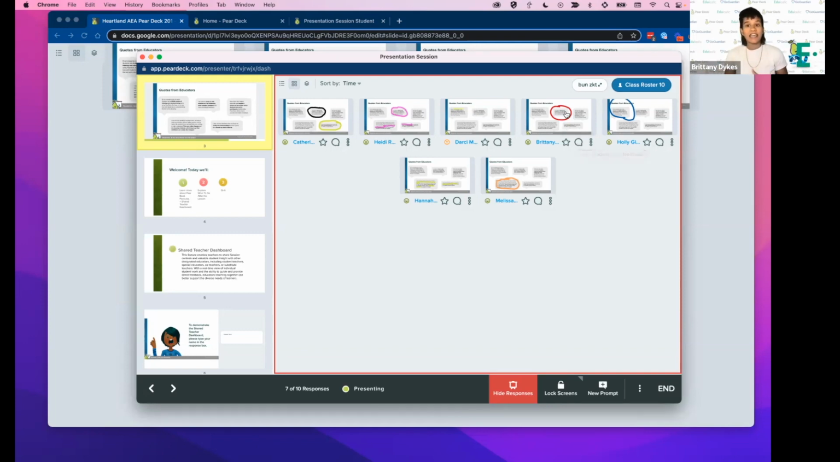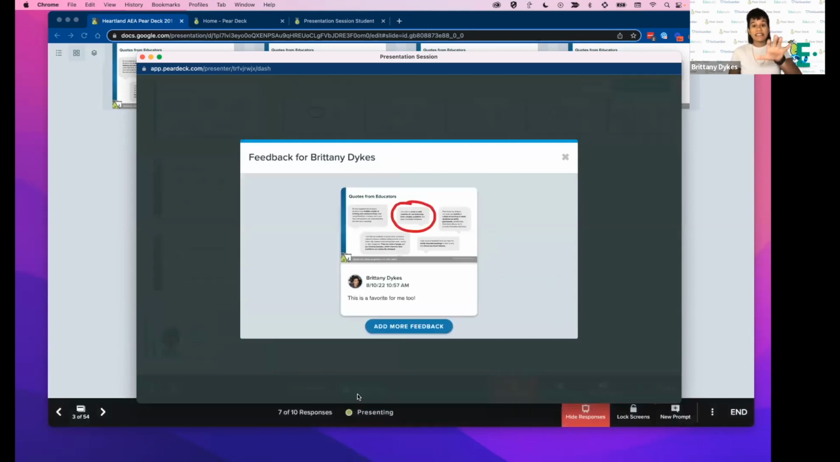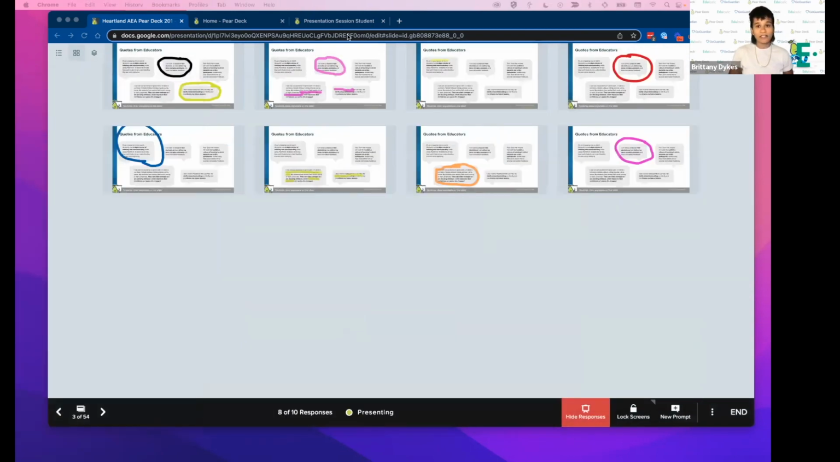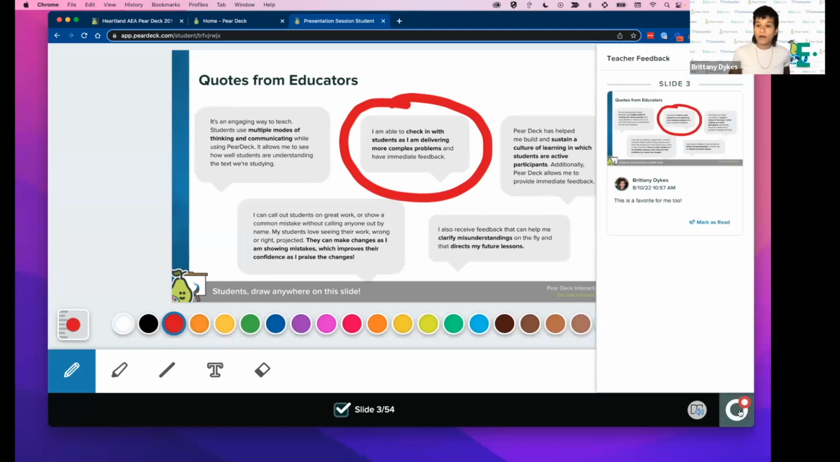So I see Brittany here, she circled this one, and I can leave that feedback and say, this is a favorite for me too. So I'll send that feedback. I see that that feedback has been sent to Brittany. And if I take a quick little look at our student view here, it says right now that I have new feedback from my teacher. So if I click on that little bubble right there, I can see what my teacher has said to me.